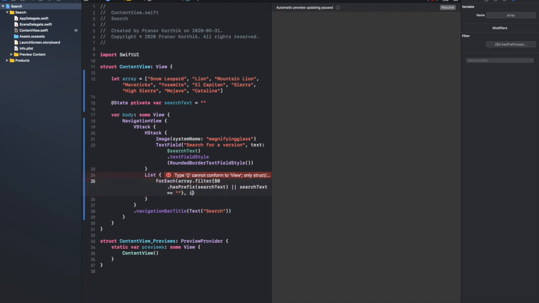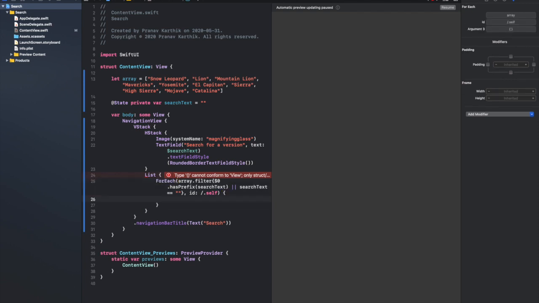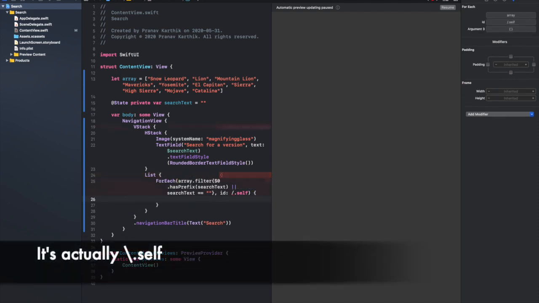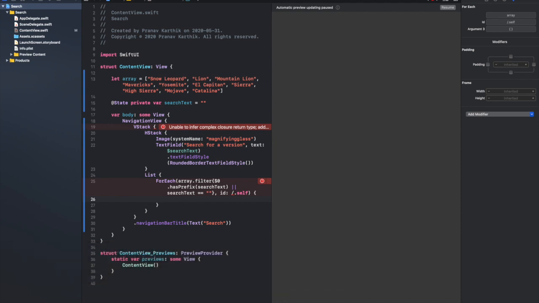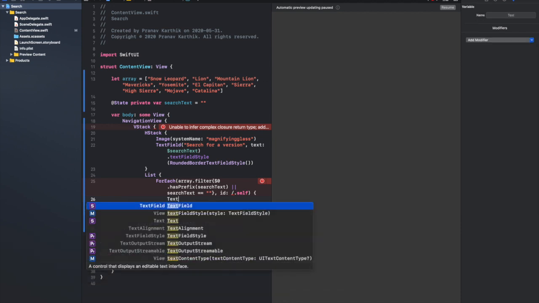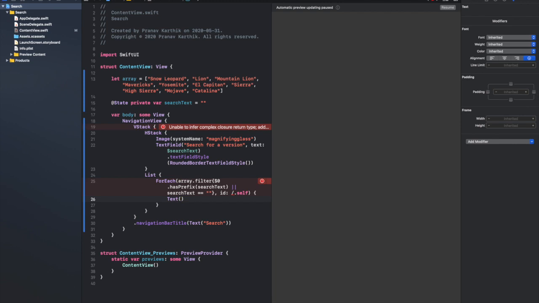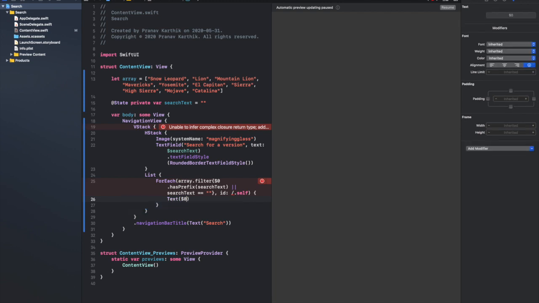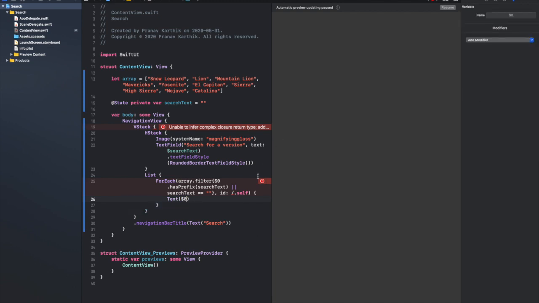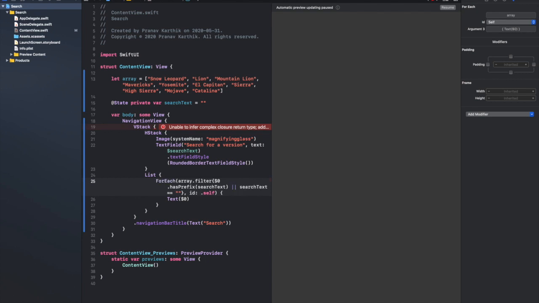Now outside of this, we also need our id, which is just going to be \.self. Now we have our ForEach loop. We actually need content for each item. Let's just use a Text for now, and we're using $0 again. Now we messed up on this. We need the other backslash.